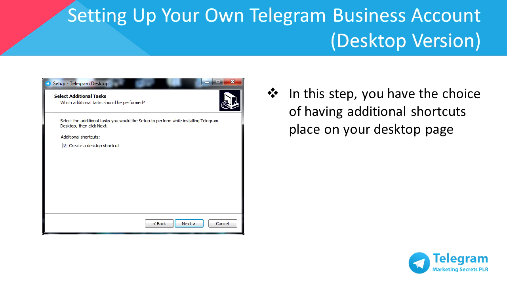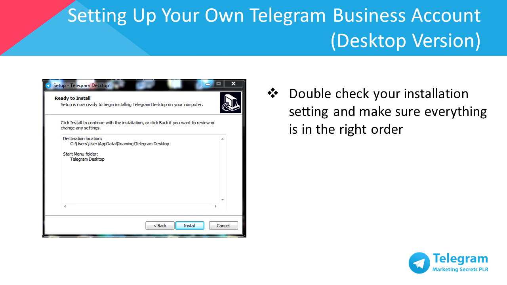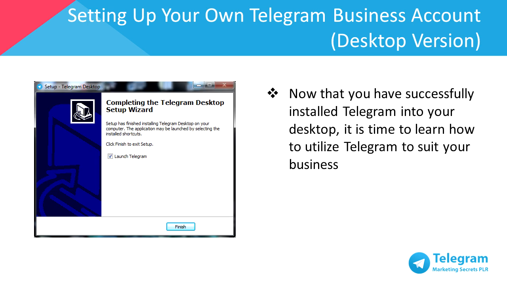In this step, you have the choice of having additional shortcuts placed on your desktop. I recommend you create a desktop shortcut for your convenience. Double-check your installation settings and make sure everything is in the right order. Then, click Install. Now that you've successfully installed Telegram, next we'll learn how to utilize Telegram to grow your business. Click Launch to proceed to Telegram.